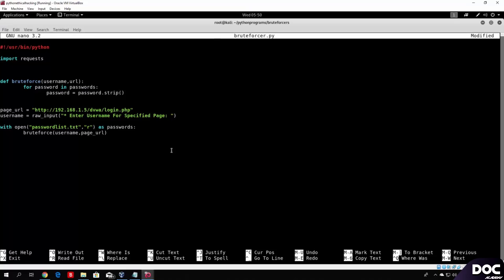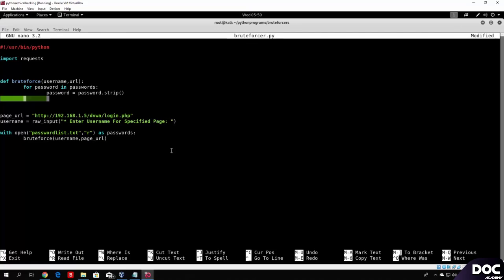The next thing we want to do is print the passwords that we are currently trying. So right here we can just print "Trying to brute force with password", and then we want to add the password itself. We will just add a space and then a plus, and concatenate the string of the password itself.